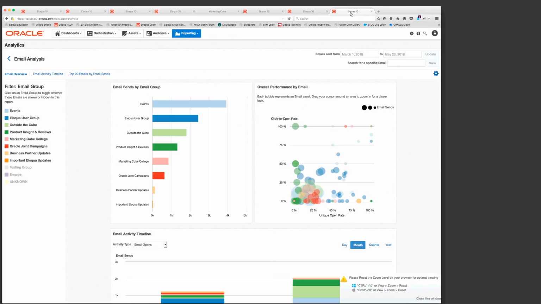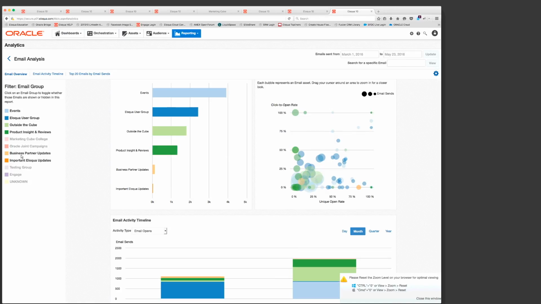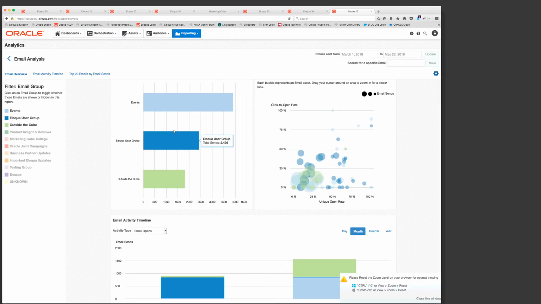The last section we have is email analysis. This is now looking at the email group level. And again, you can start to get a feel for this: click to open rate versus unique open rate. So you can start to uncover which of the email groups are higher performing than others, and get a bit more insight into what's happening within your campaigns. And then you can filter out if you find all that information a little bit too overwhelming. You can filter information down quite a bit and get into the detail that you're after.